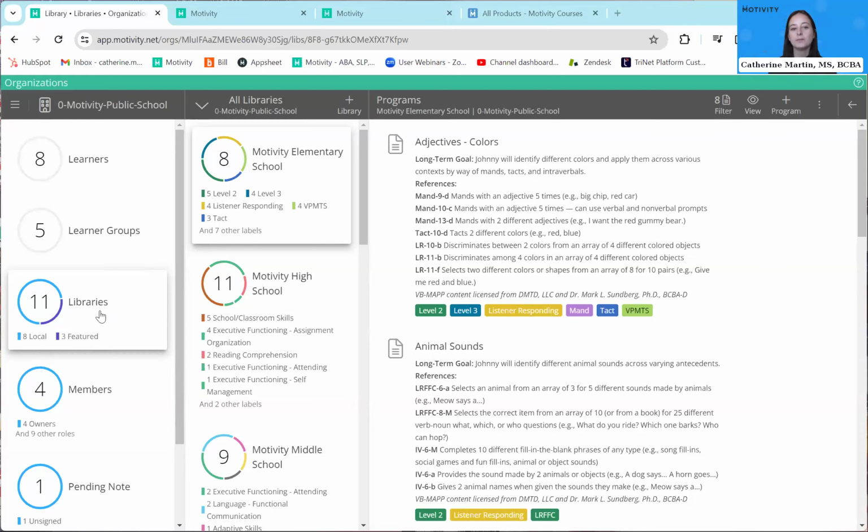As Cara described, by organizing goals and programs based on library, it makes it easy for that clinician to assign goals to their students in that setting, but also know that they're tailoring it to the staff that are going to be expected to collect that data. So as a very quick overview, I'm in our public school here and I'm in the library section. We have this separated into the different locations, and we know that districts can be huge.